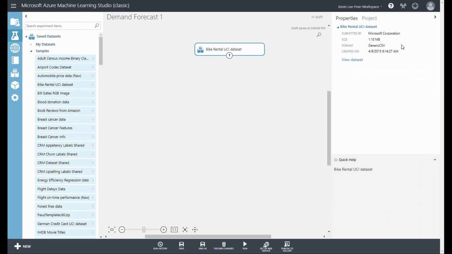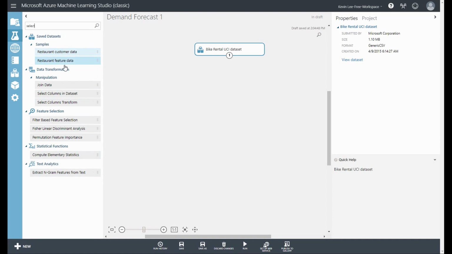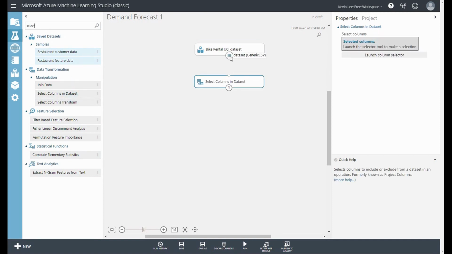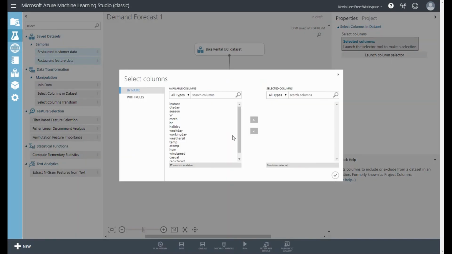All right. Let's see how we're going to do that. Now, first thing we have to do here is to select the data, the columns that we want. So I will go to search, select columns from data set, like that. Join these 2 modules, and then click the launch selector.